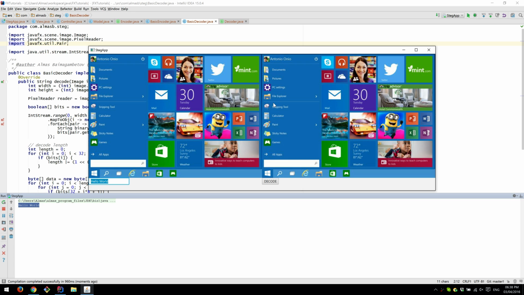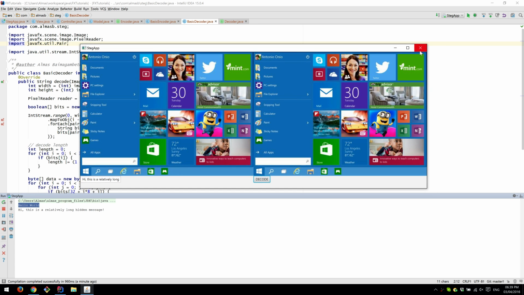Let's try something longer. Hi, this is a relatively long hidden message. Do this, so it's encoded into an image. I don't think it even changed. Click decode, and this message is decoded from the image.